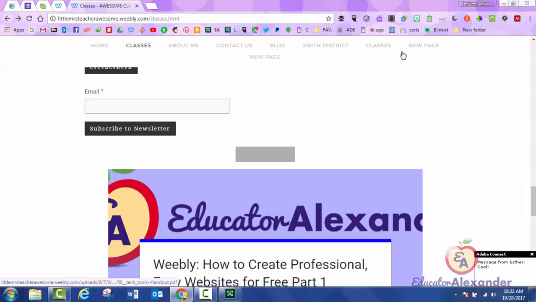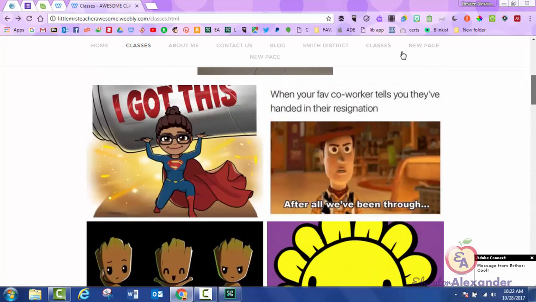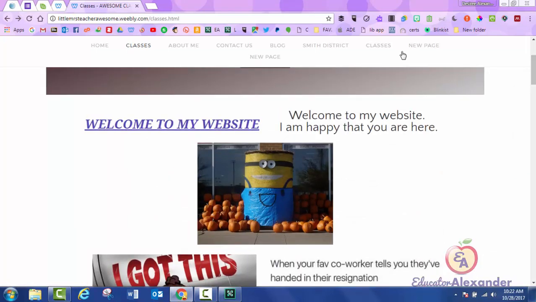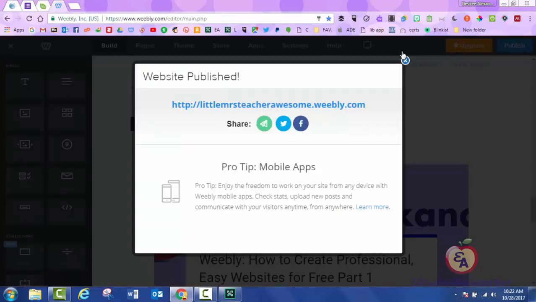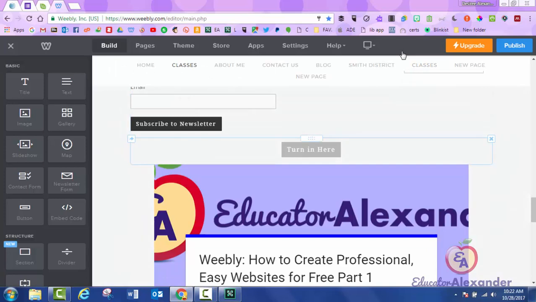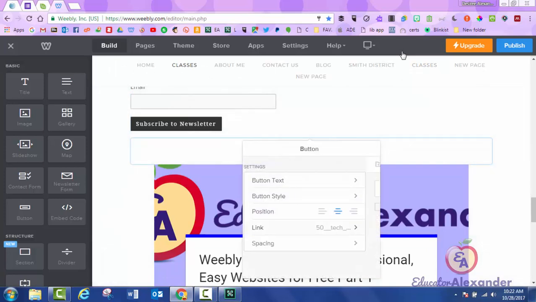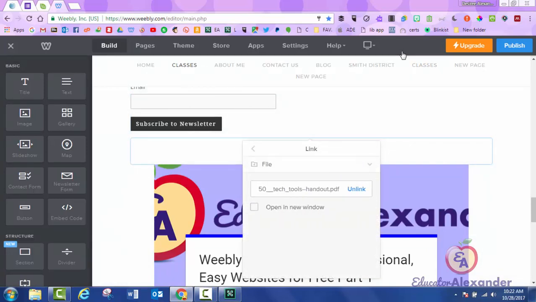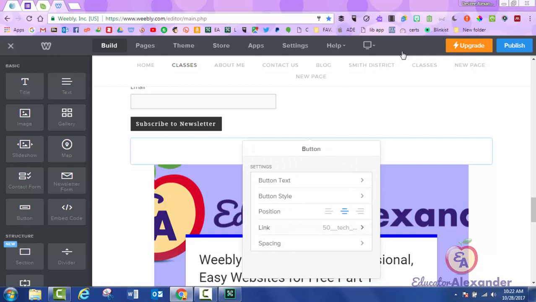Okay, so that is how you link things. Now I will say, if I'm not mistaken, email does not allow you to open in a new window. So just keep that in mind. Notice I did not check opening a new window, so that's why it took over my window. I do suggest always opening in a new window. Yeah, email doesn't give you that option. So if you put email, it will always take over your window.